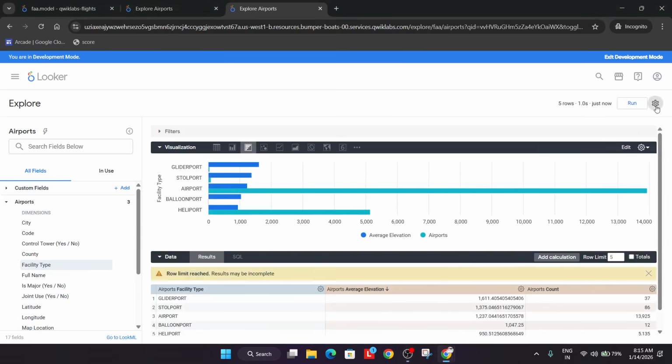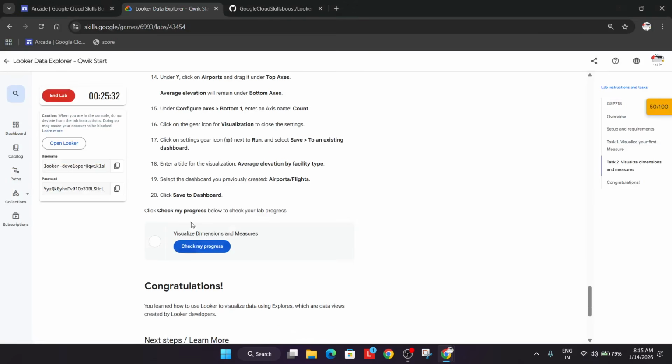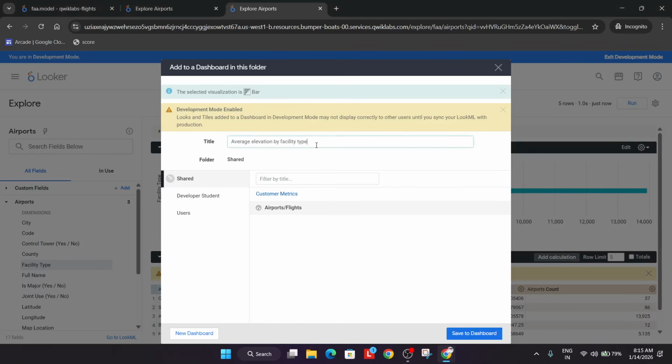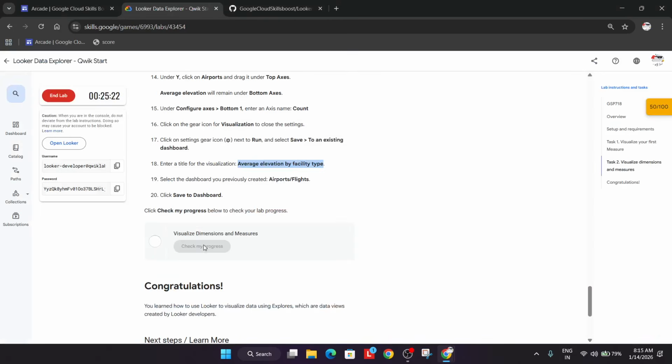So finally it is done. Now click on this gear, save to existing dashboard. From here you have to select this airport and flights. Now come to the file name, that is this. So copy the file name carefully, paste the file name from here and just click on save to dashboard. Now once it is saved, come to the lab instruction and check the score, and this is the way you have to complete the lab.